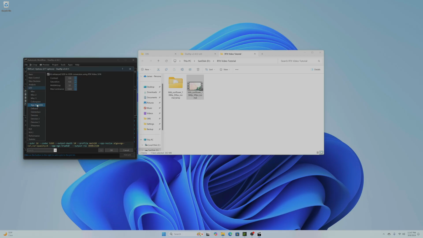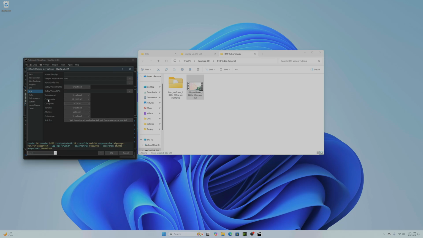Next thing we're going to want to do is go to VUI and go to color matrix, put BT.2020 non-constant. Color primaries, put it to BT.2020. And the transfer function, we want to put it to SMPTE 2084. The next thing we want to do to speed things up is go to decoder, put it to DXVA2, and this helps use the hardware decoder when we're decoding the video before it encodes into the higher quality video.